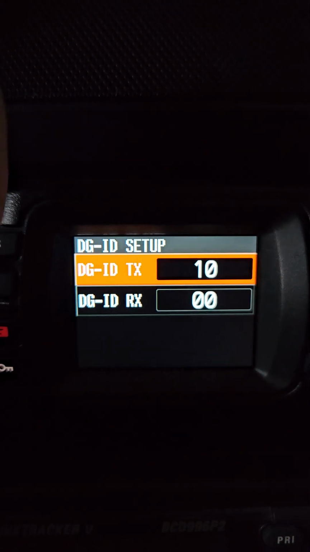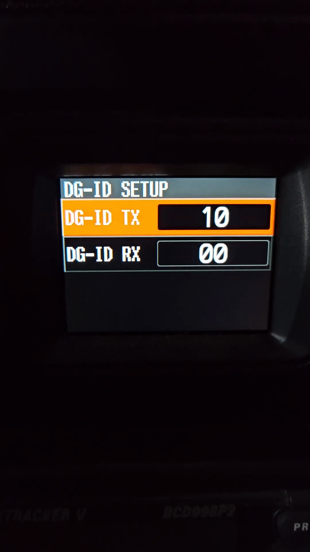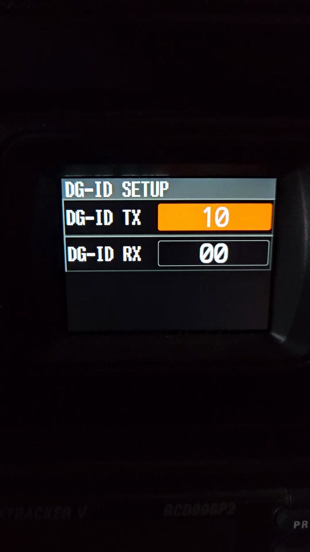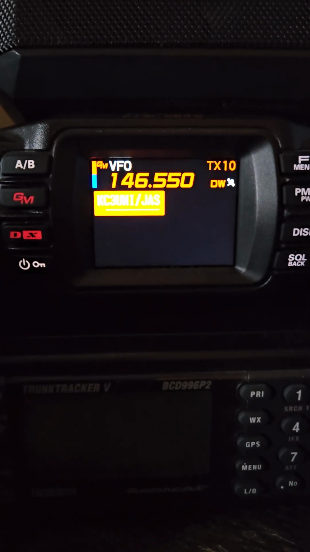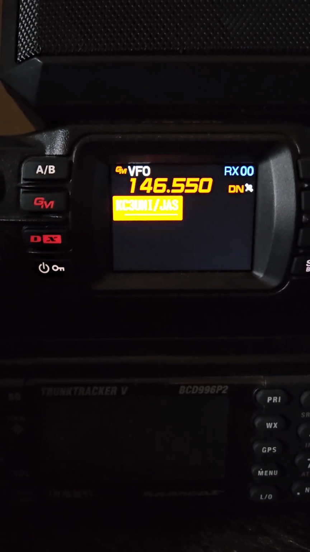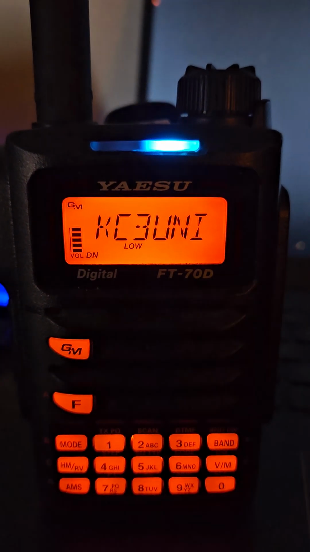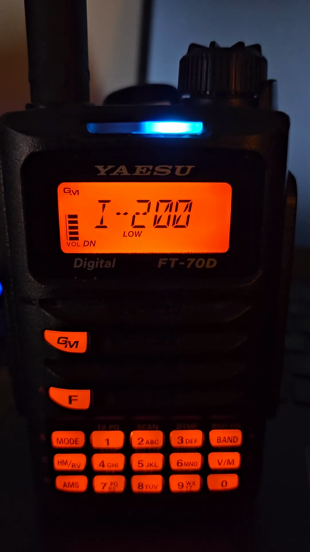Press the button to make the radio accept that setting. Hold down GM. And now we're back at group mode, and as you see, the transmit TX was at 10. Let's key up. Test, test. It breaks a squelch because the FT-70D is set to 0.